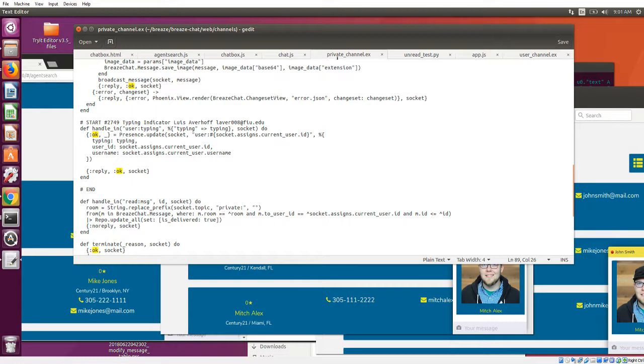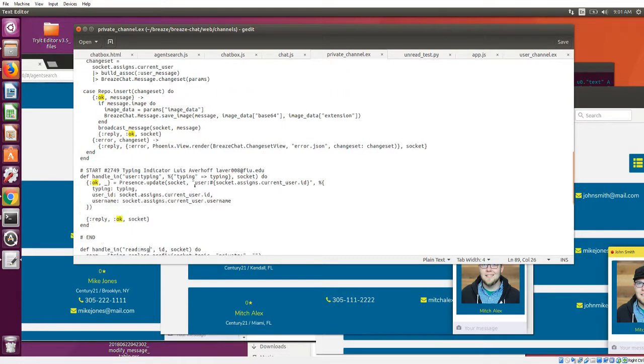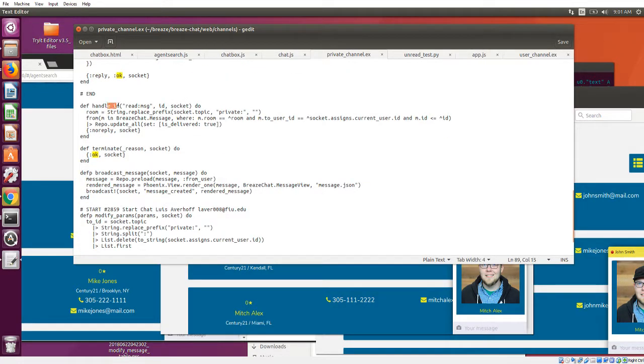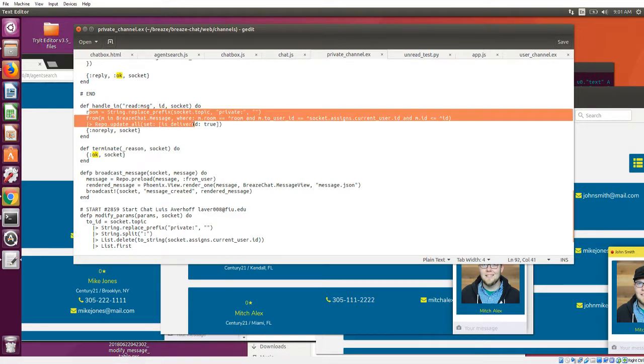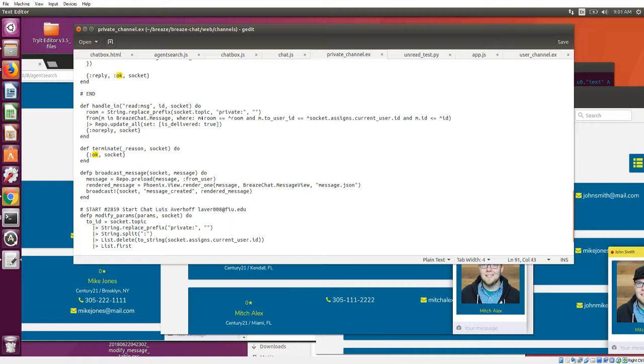And this is happening in the Phoenix channel.ex at the read message. That's where it's gonna handle the read message. And this is the SQL to filter out to each room and to the IDs. And this ID is by message ID to read all the messages.